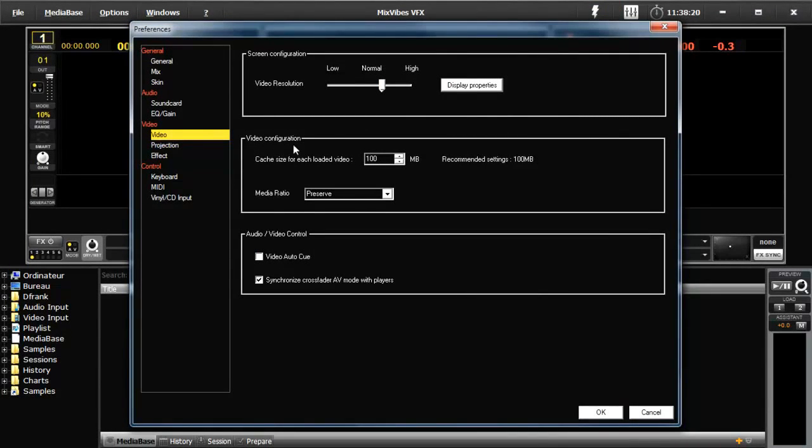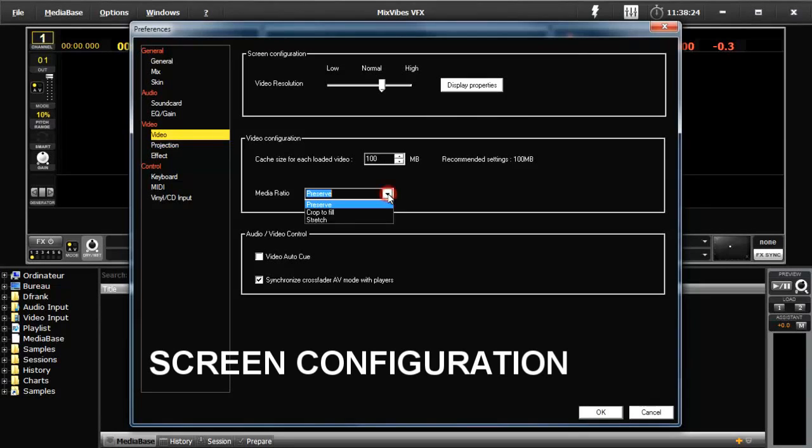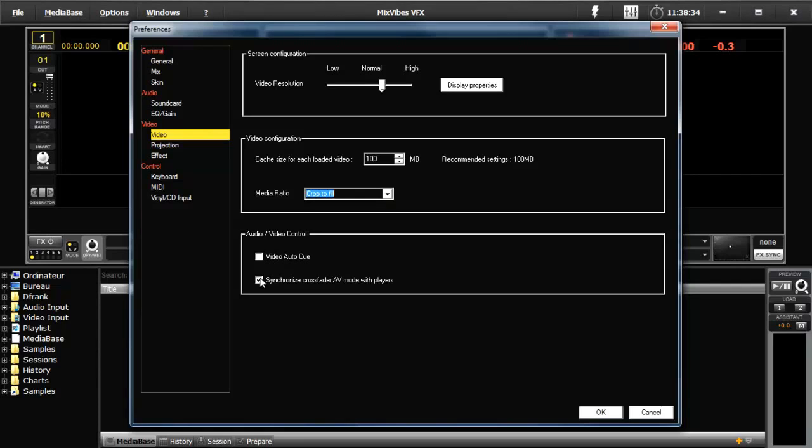Below are the video configurations. By default, these configurations are set up on Preserve, which makes videos match the standard 4:3 or 16:9 widescreen ratio. By selecting Crop to Fill, you'll make the video compatible with all screens. To dissociate audio-video mixes, uncheck the last box at the bottom. This will give you more mixing options.